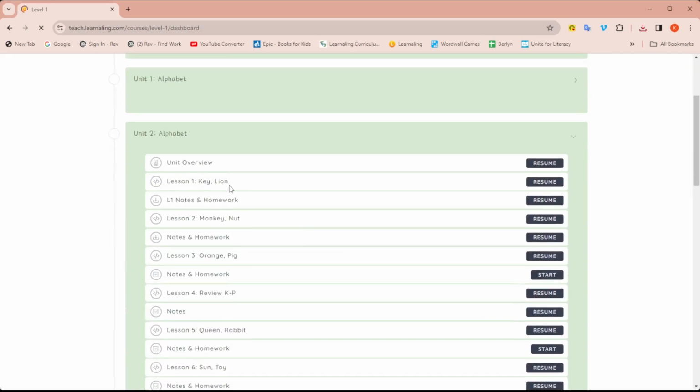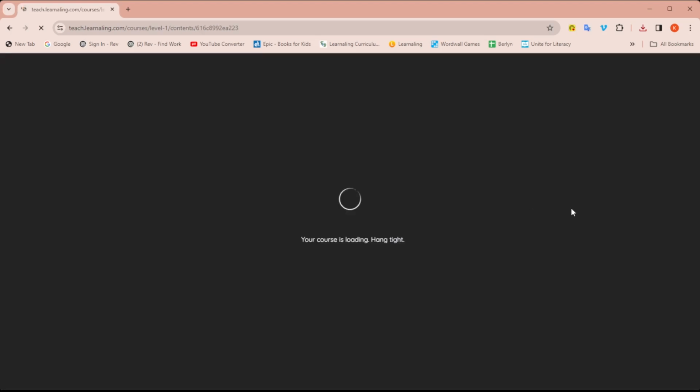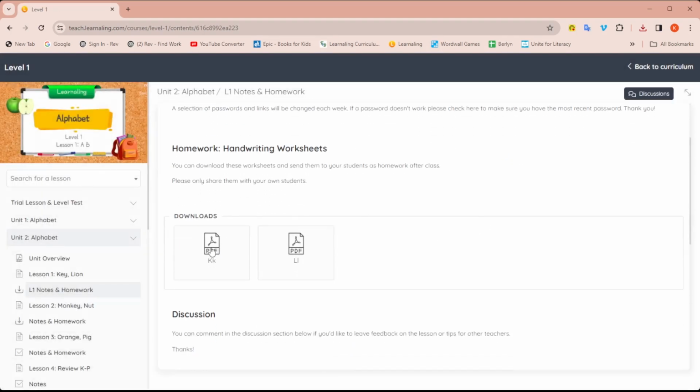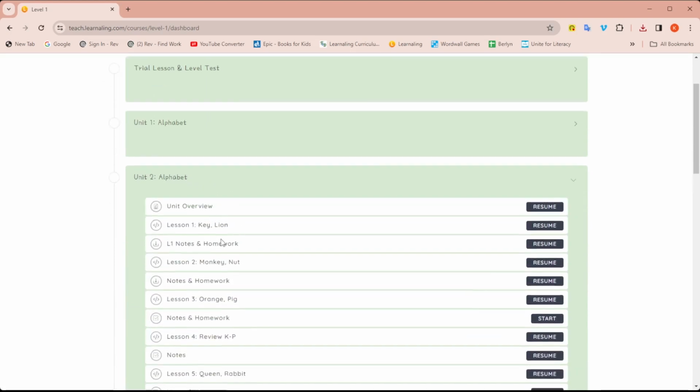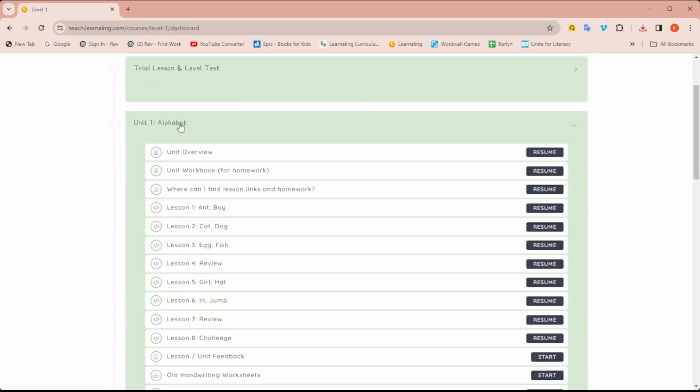For units that don't currently have a unit workbook, you will notice under each lesson there is a tab that says Notes and Homework. When you click on the Notes and Homework, you will see there's still a downloadable worksheet that you can download and send to the student to complete for homework. But this one, you would need to send it for each lesson rather than having the workbook that has all the homework for every lesson all in one. She's currently working on turning all of the units into having a unit workbook, so it's easy for you to send and for the students to complete.